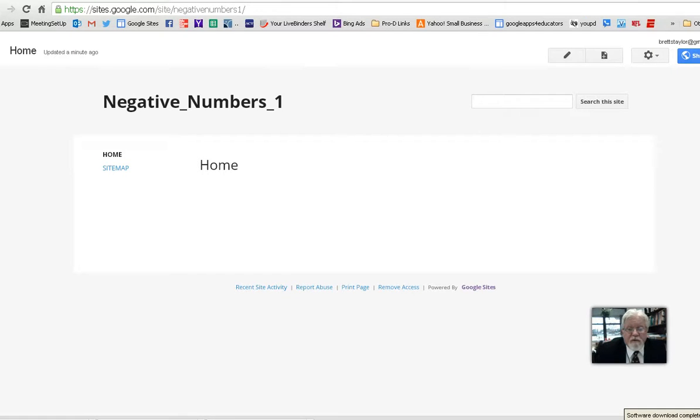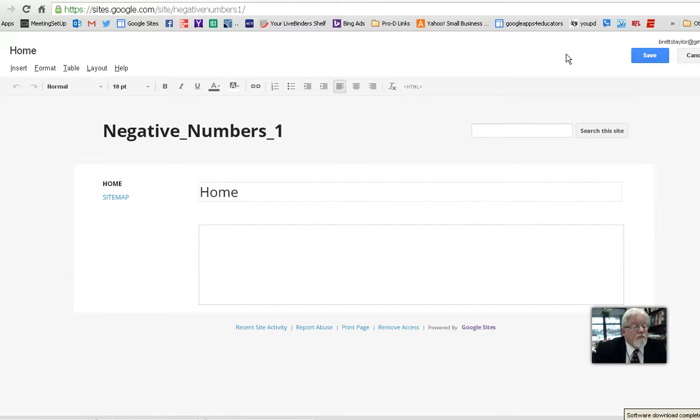Sometimes that verifying you're not a robot and actually going through the security things there at Google is the hardest part. So I named the site Negative Numbers 1, and you can see up here that's the actual website address for it. Okay, now what you want to do is edit this site, which is this pencil here. Okay, and then you can type in what you want to do.